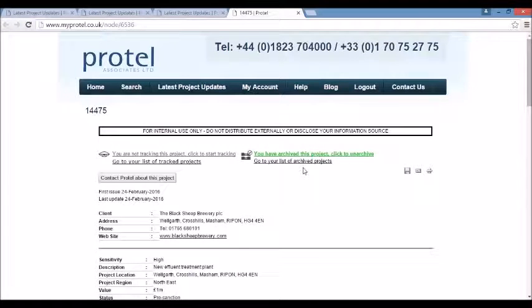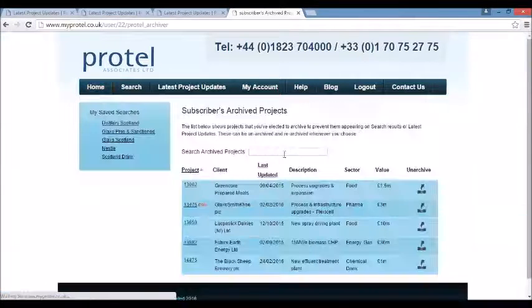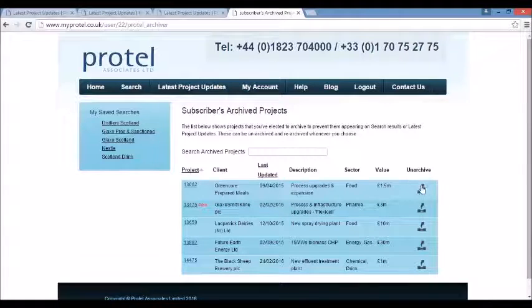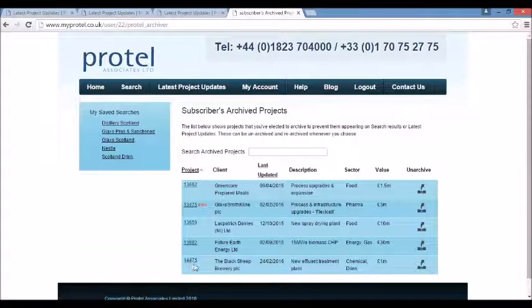As I say, there's nothing more frustrating than running a search, opening a project and thinking, I read that last week and I'm not interested. So archive away. If you do make a mistake, you can unarchive it and put it back in the system. And again, you can view your archived projects here, or via the home page here. If we just quickly go into archived projects, that's where you can unarchive and put it back in the system. So when we go back to look at latest project updates now, we'll see that this project we were looking at is no longer appearing on the screen.